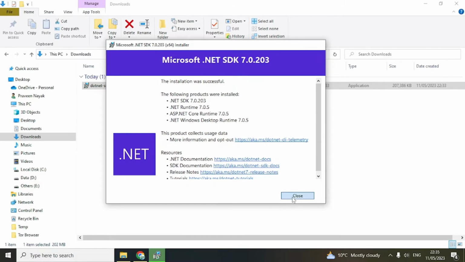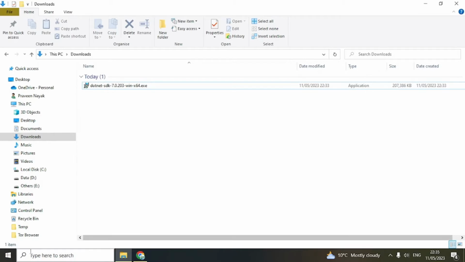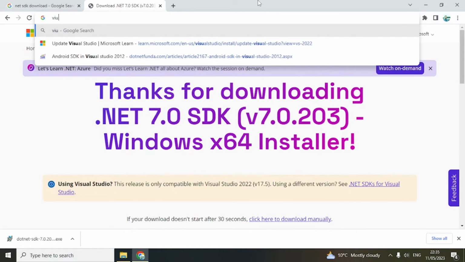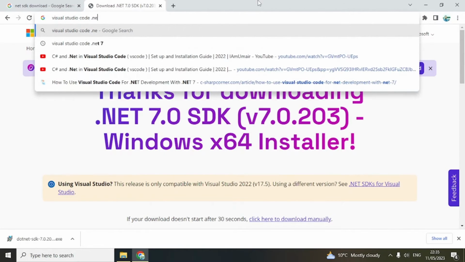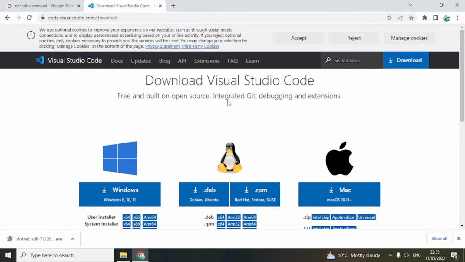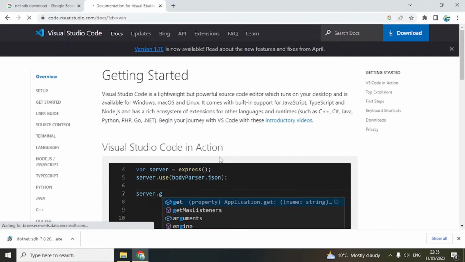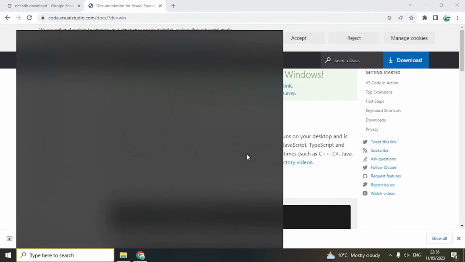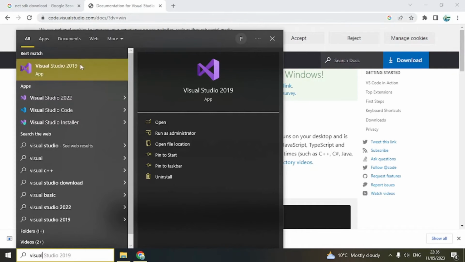So close this, and now we can go to Visual Studio Code. If you don't have Visual Studio Code, then you go to a search engine and then download Visual Studio Code. The process is simple. You search for Visual Studio Code, and go here, download link, and here you will have different options. Go to Windows and you can download Visual Studio Code like this. So I'll cancel this because I already have Visual Studio Code on my system. So you just download it and install it. Okay, so that will give you the latest Visual Studio Code setup. So I will go now to my search and click on this Visual Studio Code.